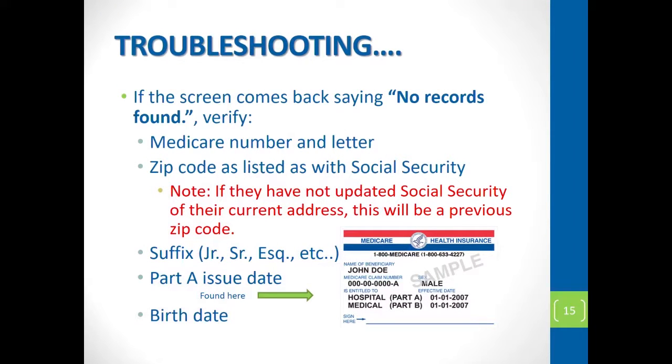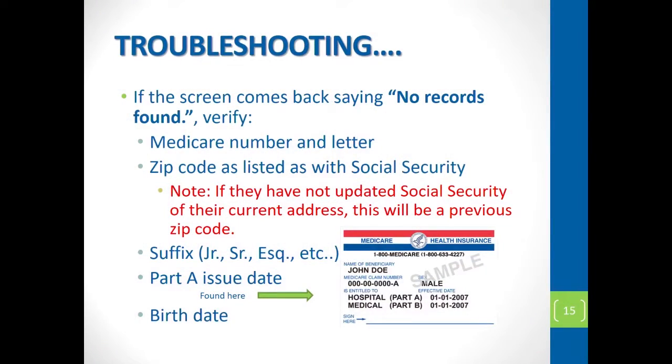If the screen comes back saying no records found, verify all the information, the zip code. Sometimes if a person has recently moved, their zip code with Social Security is still their old zip code. You should try using that zip code because a lot of times it may be that zip code. I've had people where it's like 5 houses ago just because they haven't ever updated their address. So make sure you're asking them for their zip code. Again, junior and senior can really throw it off. And their Medicare number, if we've typed it wrong or whatever the case may be. And then this is an example of what their Medicare card will look like.